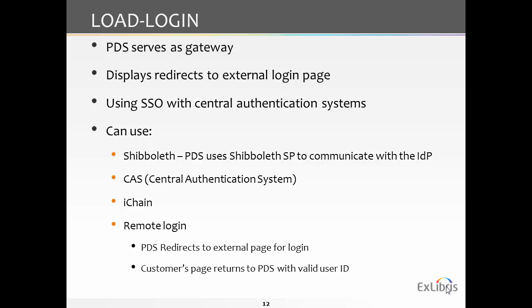The user and password is entered to these external systems, and we don't have the login page. It's not using the PDS login page, and therefore we don't ever receive the username and password of the library's users. They are all entered to external systems, and these external systems can give PDS back information about the user that logged in. A valid ID, for instance, and so on.